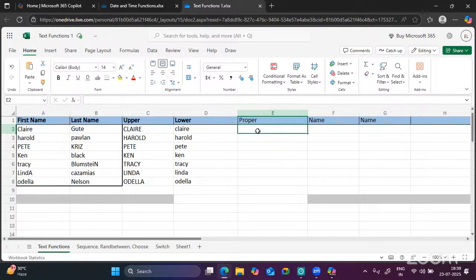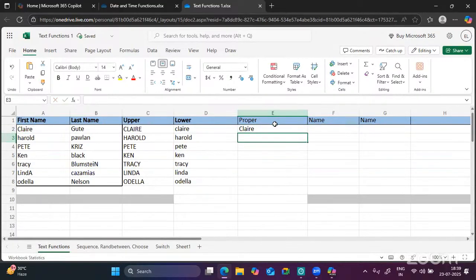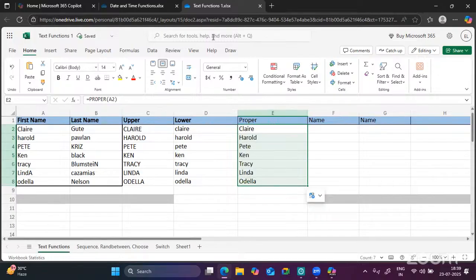So how to write that? Equal to PROPER. Open the bracket, and the first name is the text which I need in proper case. So select the first name, close the bracket, enter. See here, only the first letter is in uppercase, remaining everything is in lowercase. Now just drag it. See, I got the proper case. Try this.